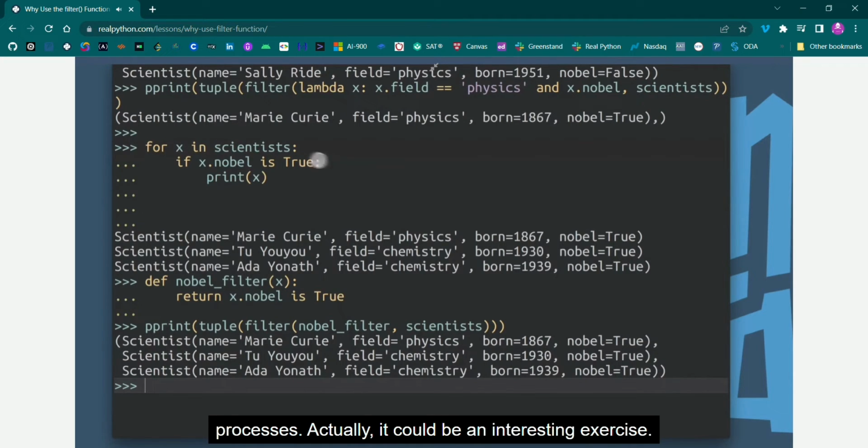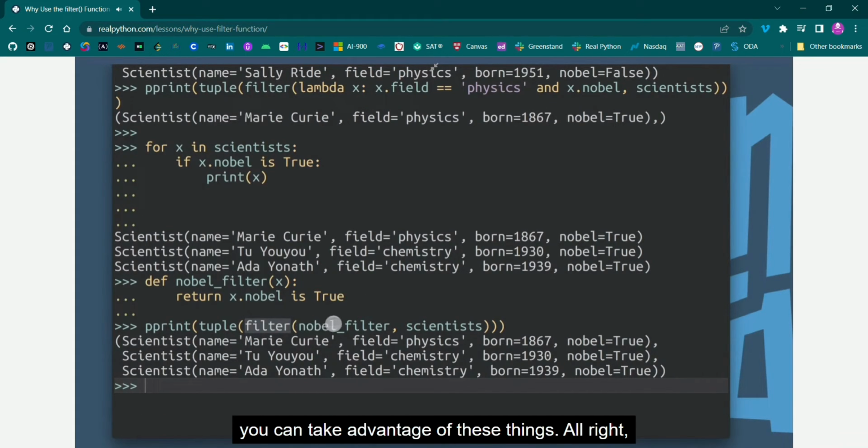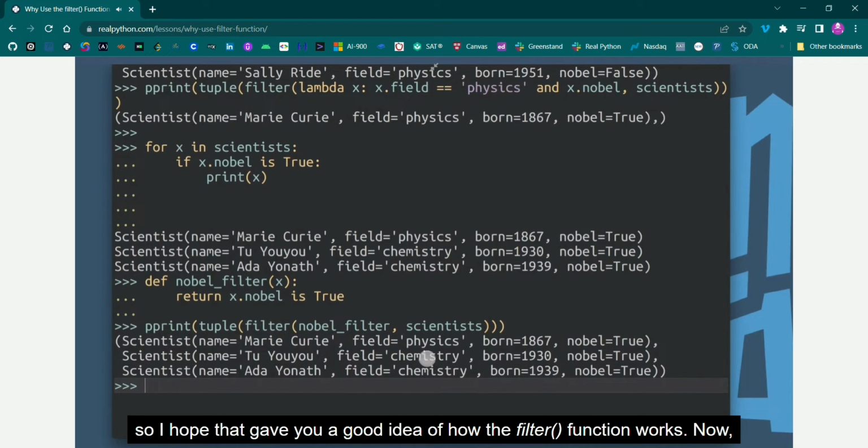Actually, it could be an interesting exercise. Maybe I'll get to that as part of these tutorials to actually show you how to do that. And if you write your code in a more functional programming style, you can take advantage of these things. All right, so I hope that gave you a good idea of how the filter function works.